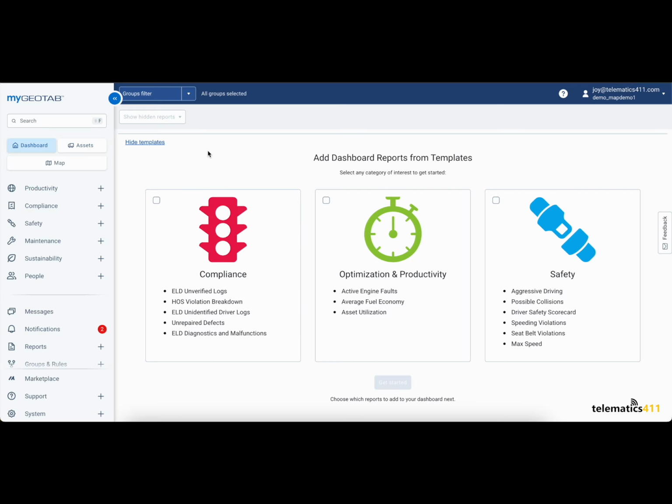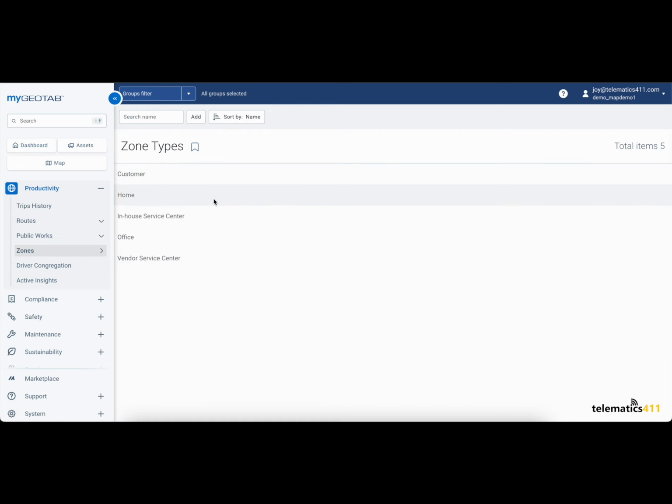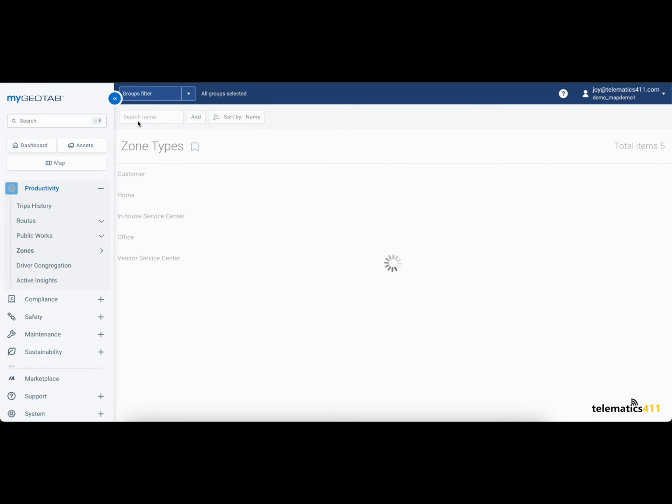To add a zone type, navigate to Productivity, Zones, Zone Type. Here we can see a list of all the pre-built types, which show up in this light gray color, and we can add new ones by clicking Add, and then filling out this information. Name is what your zone type will be called, and comment can be used to add extra context. Click Save up here at the top, and now you can see our custom zone in this blue color with the comment underneath.